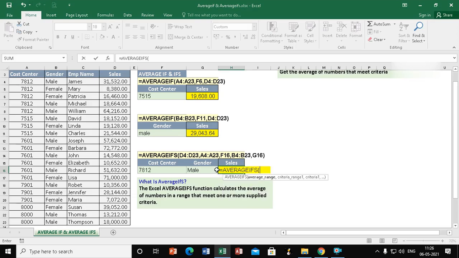Now I will use this formula, AVERAGEIFS, bracket open. What we basically want to find out is the sales, the average sales actually. So you select the sales value, from D4 till D23, comma. Then we want the cost center. Your cost center is from here, A4 till A23, comma.